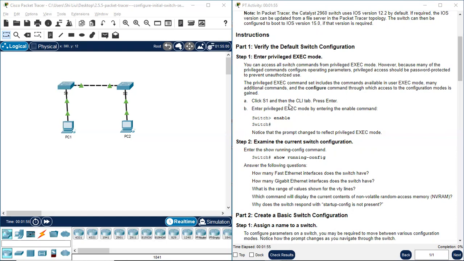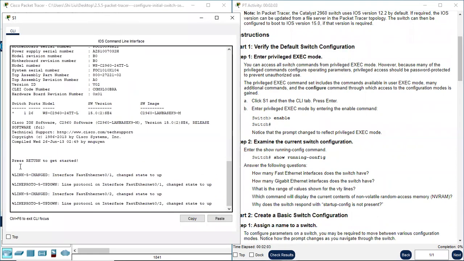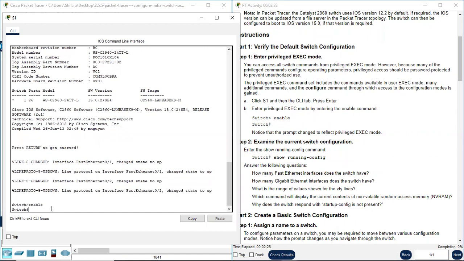So click S1 and then the CLI tab. Here's the CLI tab, and right here it says press return to get started. Press enter. All right, so now we're in switch user executive mode. This ends with the greater than sign. Now we need to enter privileged executive mode. We use the command enable. The prompt changed from the greater than sign to the pound sign, which is privileged executive mode.